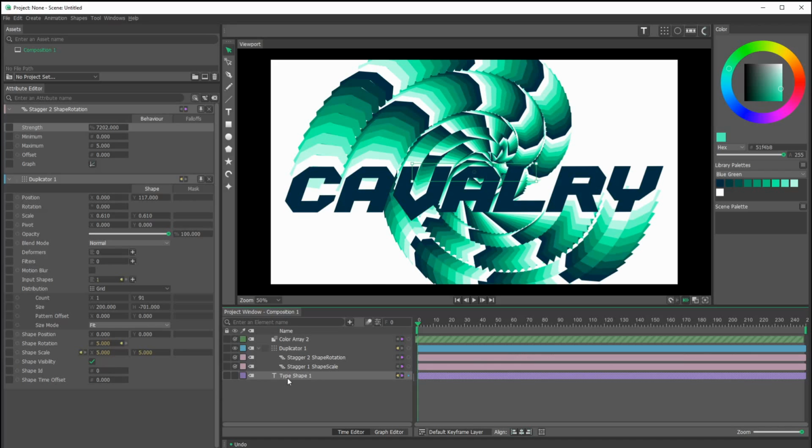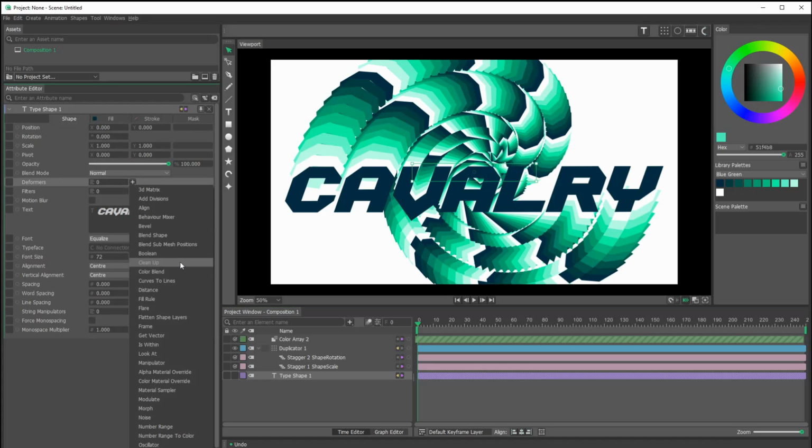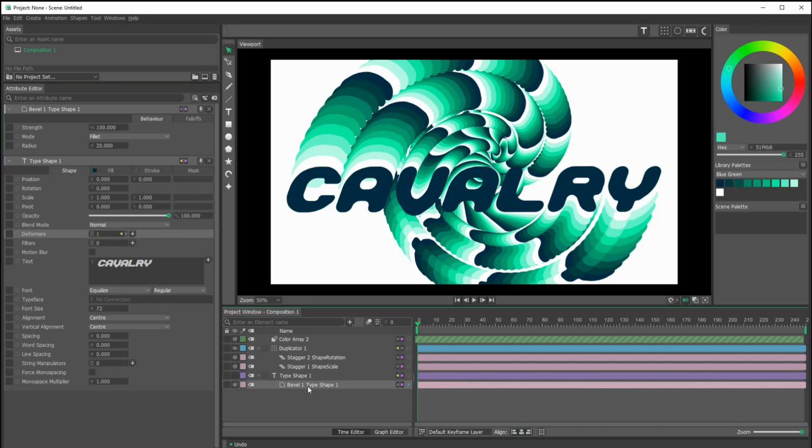So I go and select my original type, Alt double click. And I go to the deformers and bevel. So I've got this bevel set up pretty high. And where's the bevel? Right here. You can double click on it. You can reduce your radius if you want to just bevel it a little bit, round those corners a little bit, or if you want to do like what I did and bevel them a lot. And I just think this effect looks better with this rounded text.